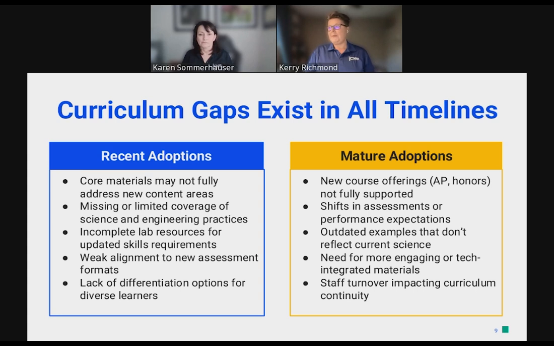Staff turnover impacting curriculum continuity. This can be a huge problem whenever you have somebody, let's say, that decides, hey, I want to go back to medical school, and they leave, and so now you've got a substitute in there that's teaching until they can get a new teacher hired. So you need something to help that teacher out as far as the curriculum is going. So no matter the timeline, you're always going to have to be finding some supplemental resources to help with your curriculum.